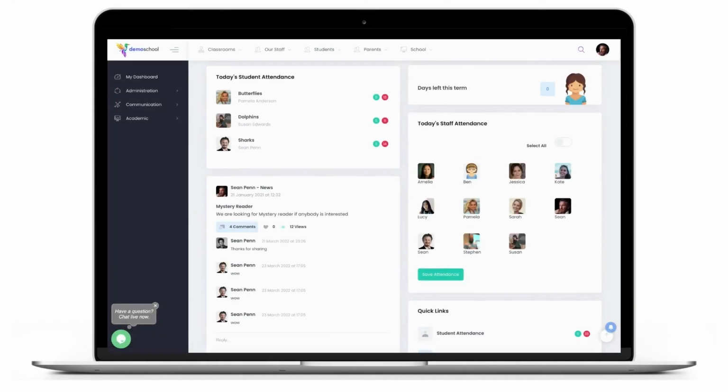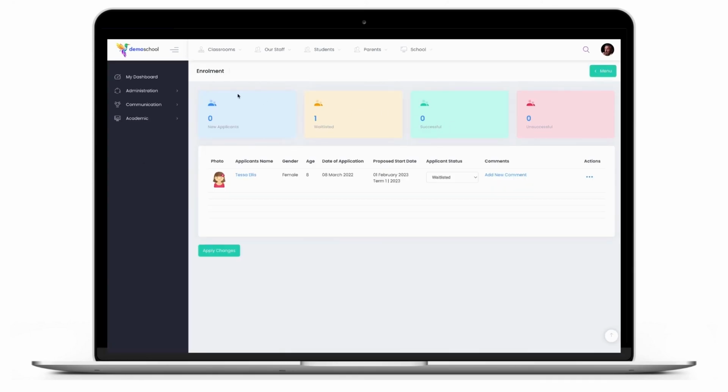On the enrollment form. This is only accessible by the school administrator. The administrator would navigate to the left-hand menu under Administration and click on Enrollment. Once you access this page, you're going to see the four little colored tabs at the top. This will indicate if you've got a new applicant, if they've been waitlisted, if they're successful, and then if unsuccessful.